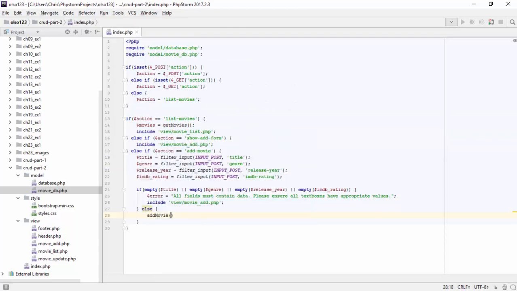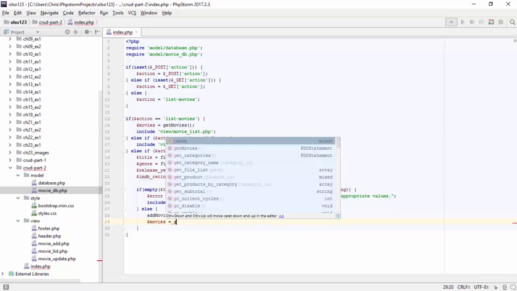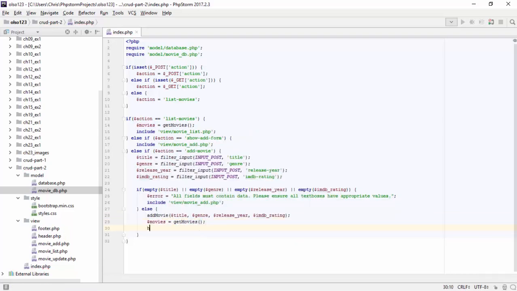Now I can return to that if statement in the index file, and that add_movie function exists, so autocomplete will help me out with that. And I will add movie, and I have to pass all 4 of those values to that function. After I've added the movie, I want to set movies equal to get_movies. That'll get all the movies from the database so I can display them in the table. And I'm going to include a comment here.